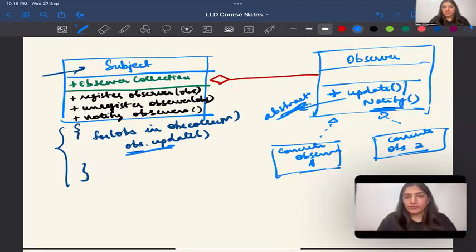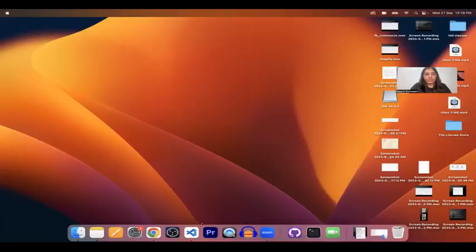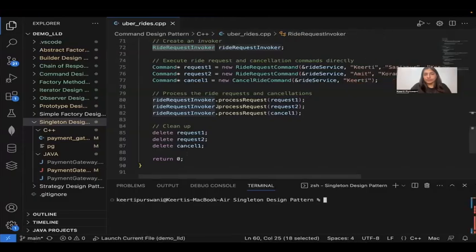Okay. Can you all see my screen? Can you all see my screen?